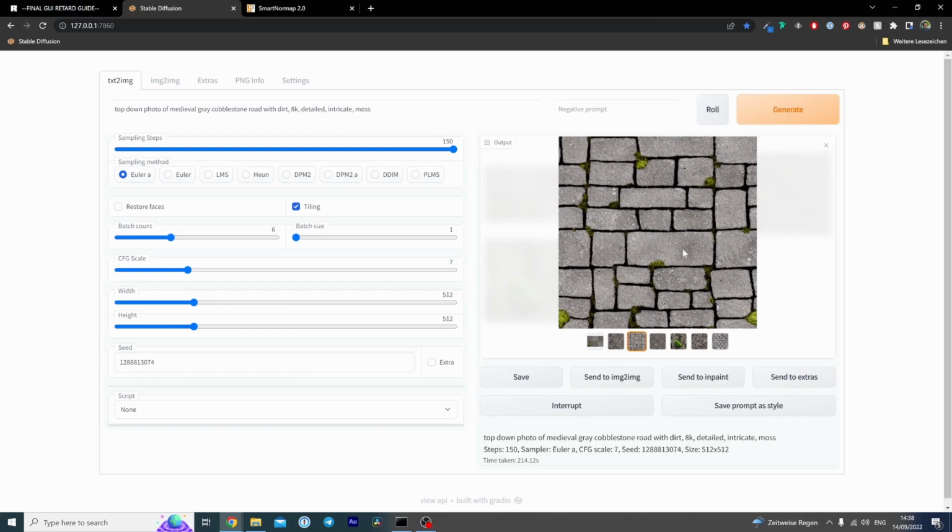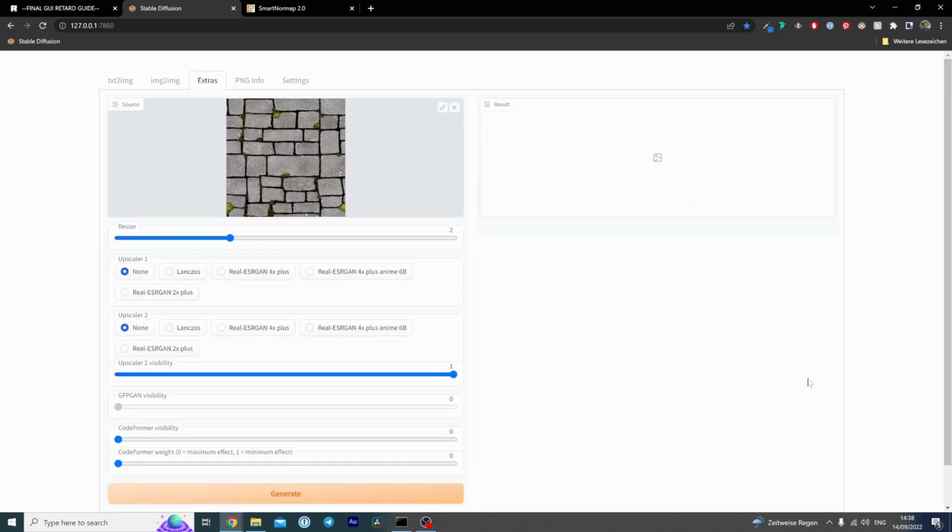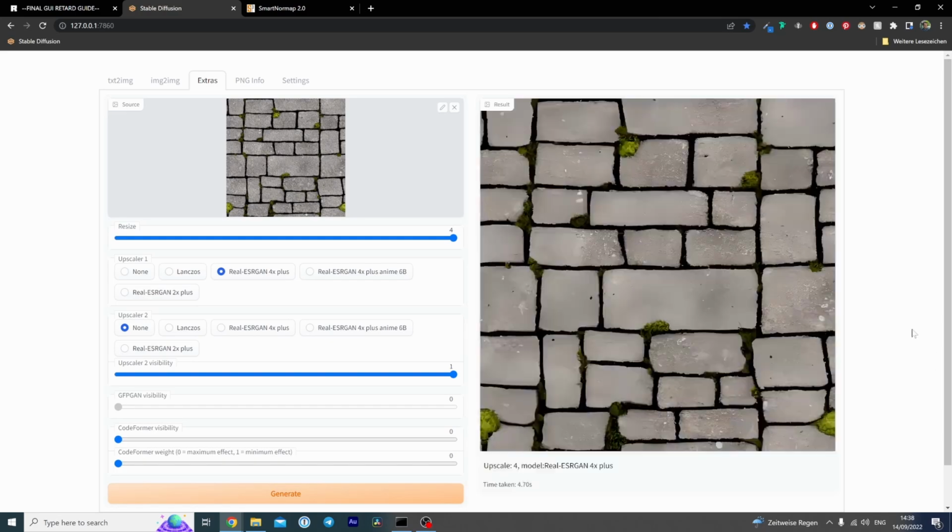So if we like this one, we can send it to extras to enlarge it. Send to extras. So here we are, resize it 2 or 4 times depending on what we want to do, and make sure that our upscaler does Real ESRGAN 4X Plus, and we don't have any anime, so we can just generate that and get a bit bigger image out of it. Good, okay, it lost some of the detail. I don't love that. So just play around with these settings until you get the result you want.